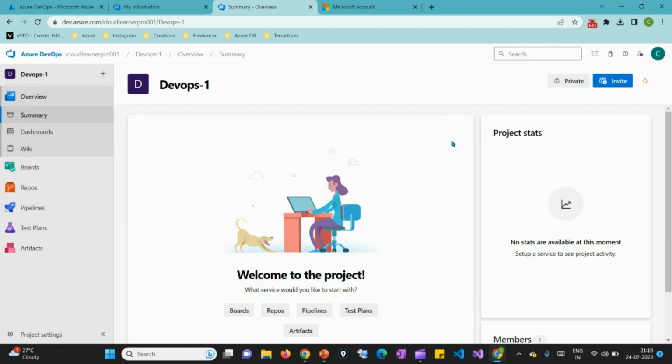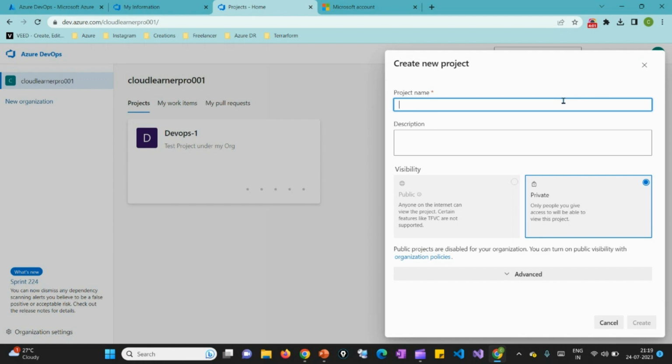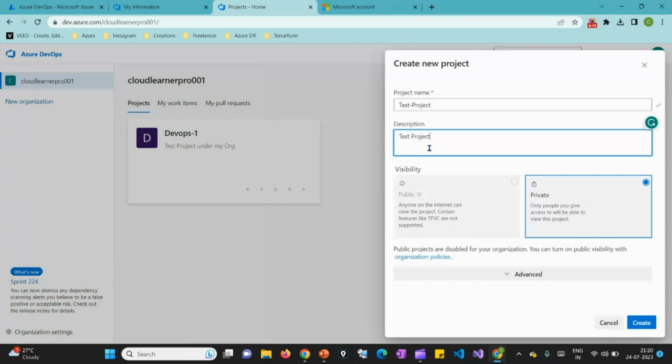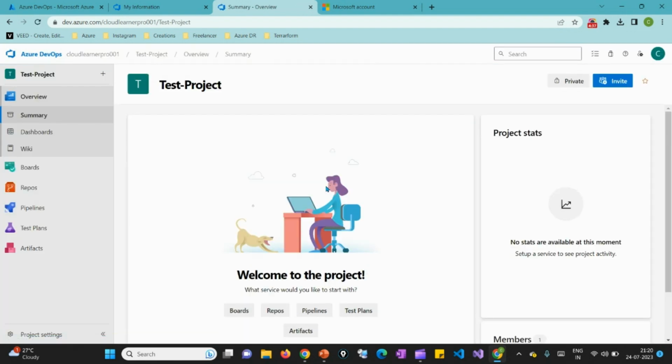If you want to create one more project under this DevOps organization, I can click on this organization. Here I can click on New project. I'll provide the project name test project, and give the description as test project in my org. As I explained already, we can only choose private visibility here, and I'll click on the Create button. So it is also creating my Azure DevOps project. The project will be created very quickly.